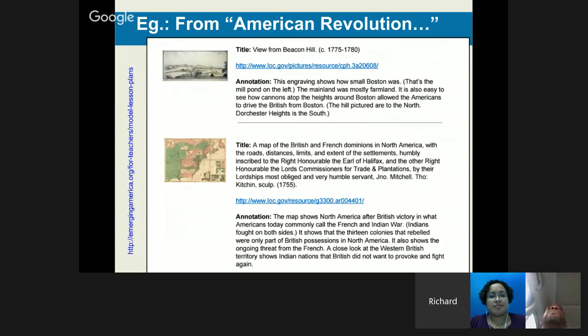This is just 2 items, and this is what you would see. You'd see a thumbnail in the upper left-hand corner. The title of the item, that's important to have the actual title. If you wanted to do a search for it on Google or within the Library of Congress, you'd need that title. A URL that will link you to the item.